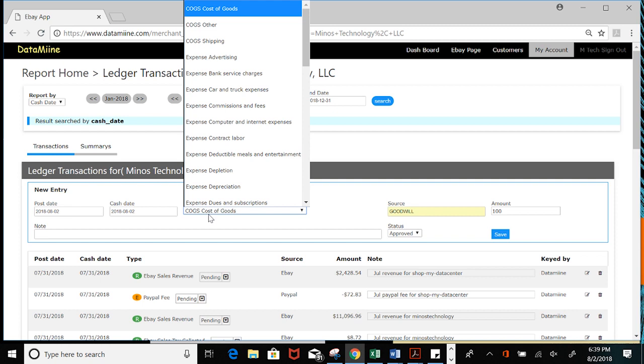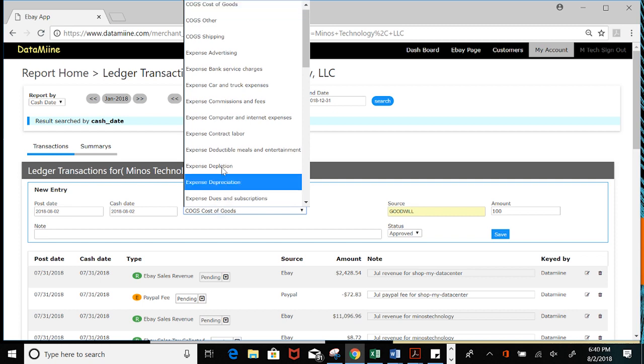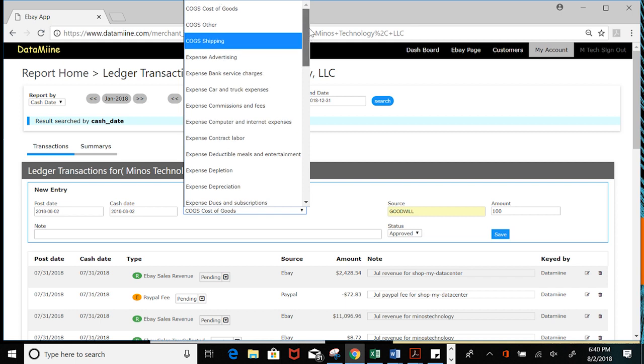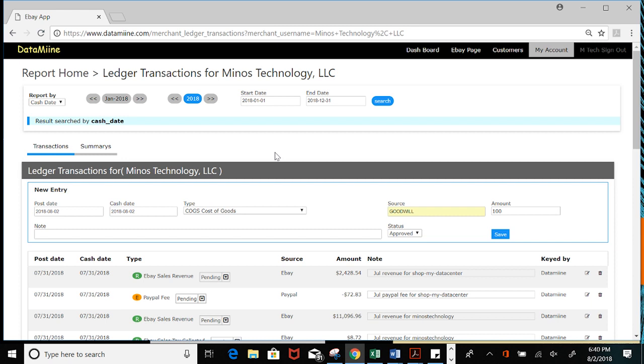And when you click on the type of expense or revenue, it's very similar to any other accounting software that you see. So very standard practice here. So that's the two ways of trying to do accounting there with inside Datamiine.